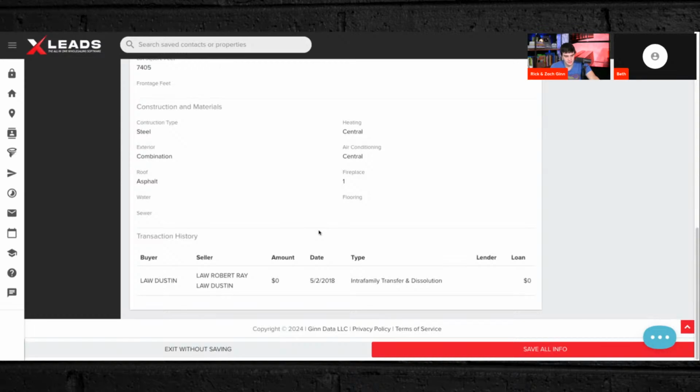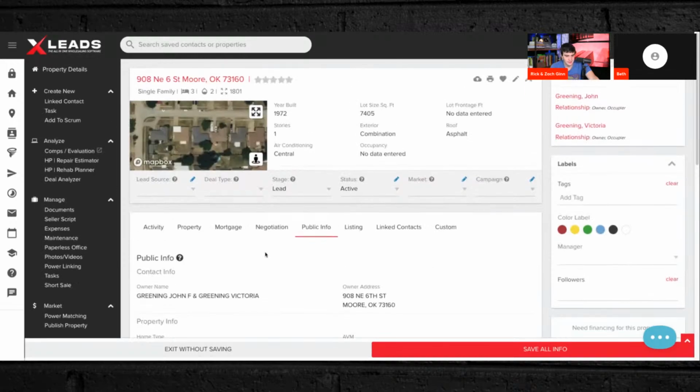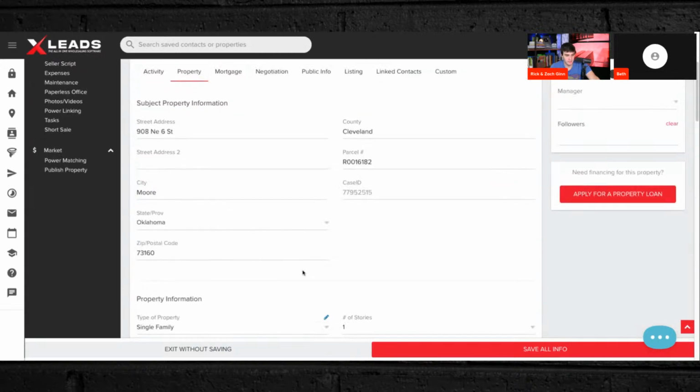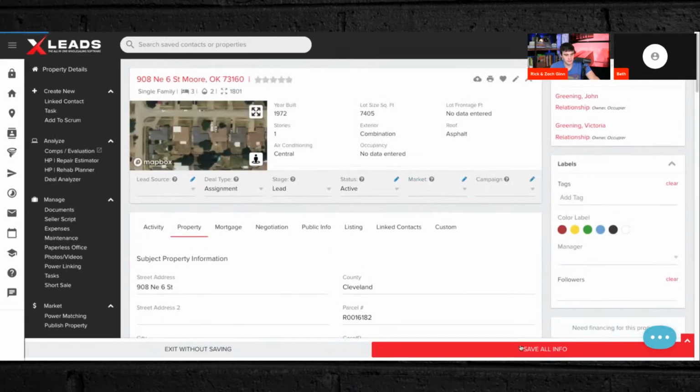Roughly, that's the XLeads value of it. Any transactions? Intra-family transfer in 2018, not terrible. And that's pretty much the information. We can figure out what our lead source is on here if we want to go crazy. Deal type, this would be an assignment, right? This is on the lead stage. The market, you put your market on there. And if there was a campaign, you put the campaign in there. So save the info, good to go.